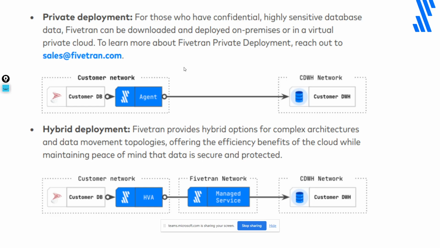I just wanted to show you what deployment options we have, because yesterday we even got one question, right? Whether it's hybrid mode or only cloud based. So even we have a private deployment, where Fivetran can be downloaded and deployed on premises also. Fine. So this is one of the deployment options we have, and if we want to opt for this, we need to reach out to sales at fivetran.com.